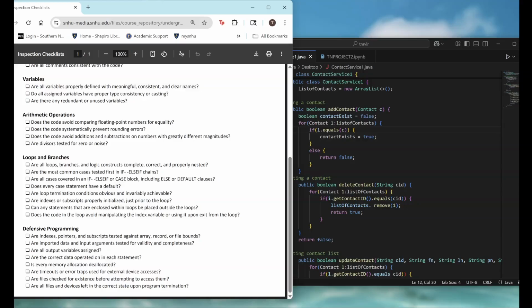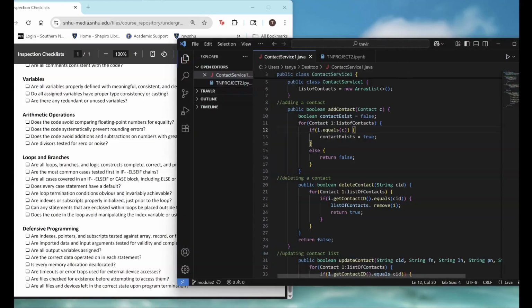Can any statements that are enclosed within loops be placed outside the loops? No, I don't think you want to do that. Just because I believe that it would throw an error code. I would like to keep all of my statements inside the loop. I wouldn't like them placed outside the loop just because to me, it makes it look kind of messy, and I don't feel like there's an appropriate way to do that.